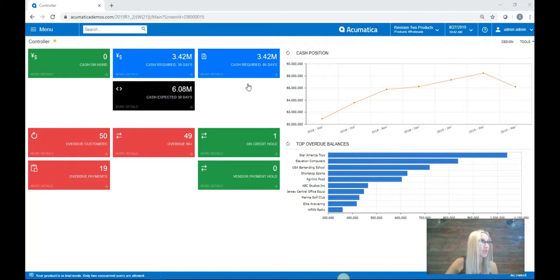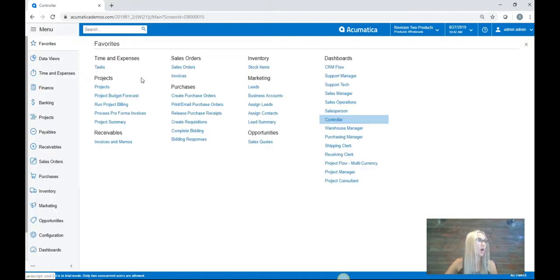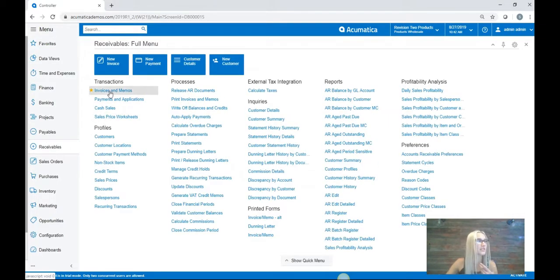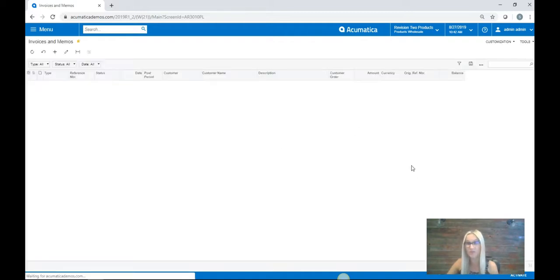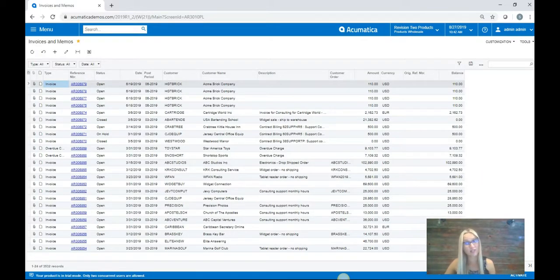So the first thing I'm going to want to do is click on my receivables, because I've decided that I'll be using invoices and memos for the filtering aspect. This is existing functionality prior to 2019 R1 that might help you be a little bit more efficient day to day. The first thing I see here is a lot of information, and I've decided that I want to filter these results based on anything over 10,000 on the amounts tab.